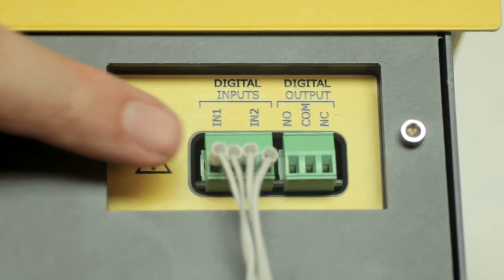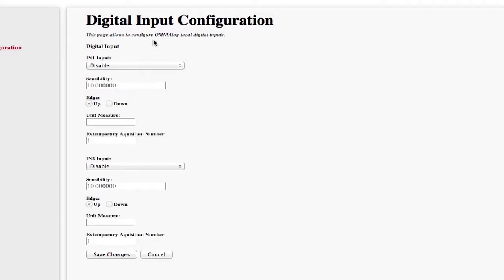OMNIAlog has two digital inputs that can be independently configured as trigger, rain gauge, and wind gauge. Enabling these measurements, OMNIAlog will always be in acquisition mode and, therefore, will never go into sleep mode. Bear this in mind when thinking about autonomy. Based upon the type of digital input, certain features present on the page will be enabled or disabled.